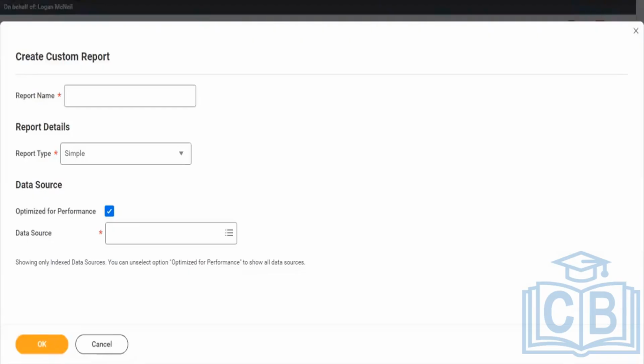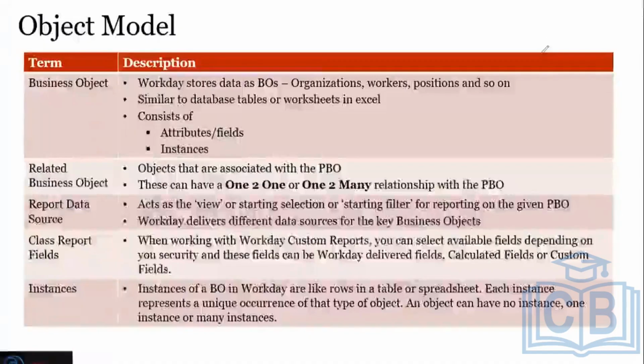What is a business object? Workday is an object-oriented system, which means all data in Workday is defined in terms of an object. In Workday, we call them business objects. For example, when you see a worker in your system, Workday defines that as a business object. When you see a position, a job profile, a plan, a compensation grade, supervisory organizations, security groups, these are all business objects.